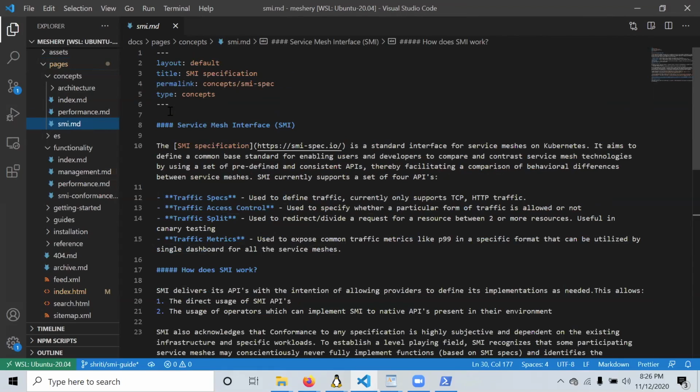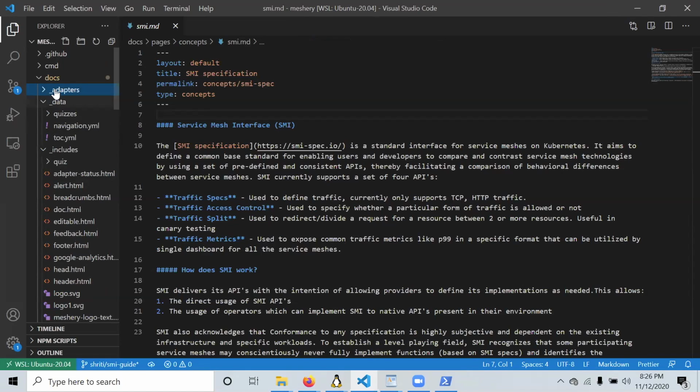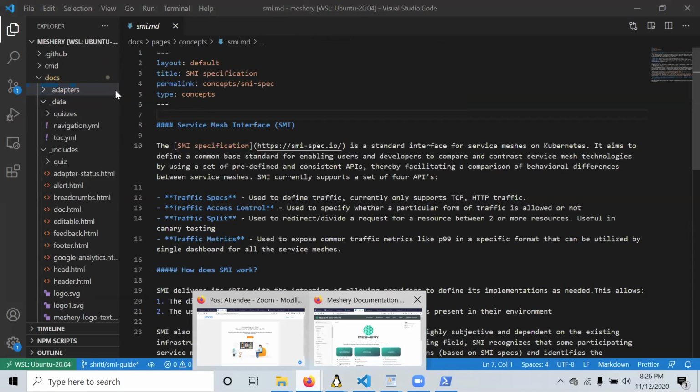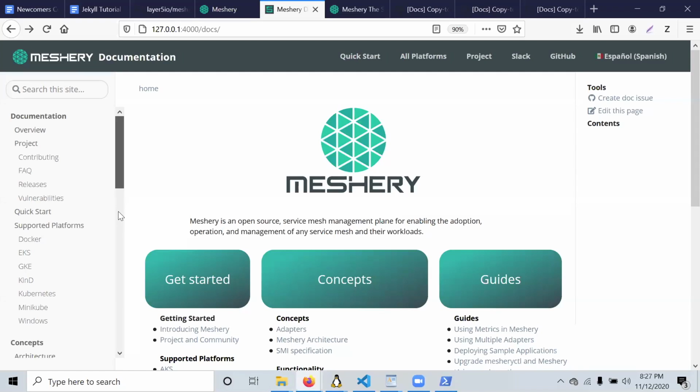Also, in Jekyll, we make use of front matter tags, which is basically this part of the code. What it does is define certain variables, for example, layout, title, permalink, type, and they can be referenced through liquid tags anywhere throughout the site. For example, you'll see a folder called adapters in the docs repo. This stores every single adapter that you see here.